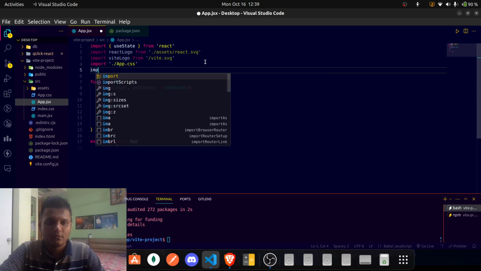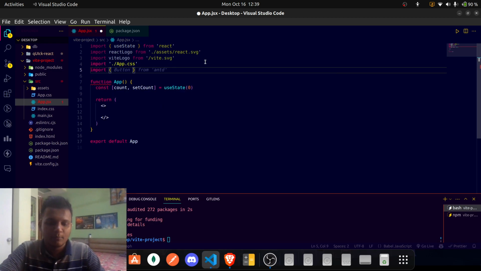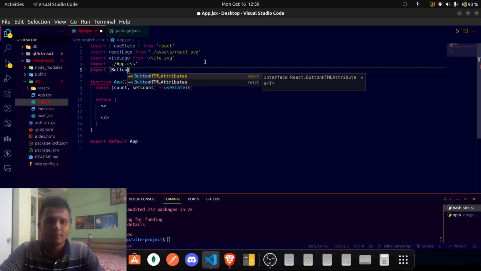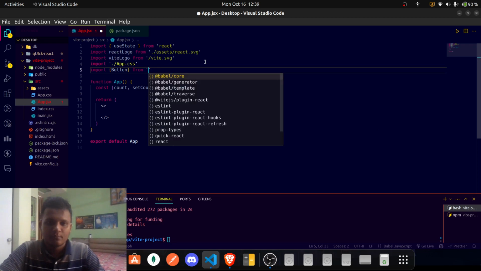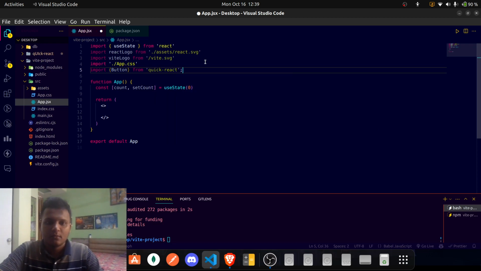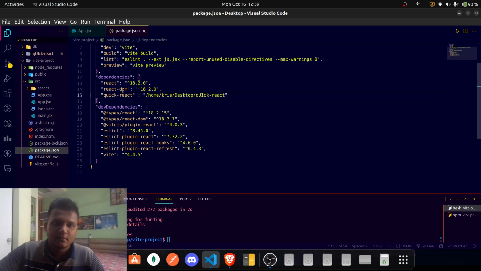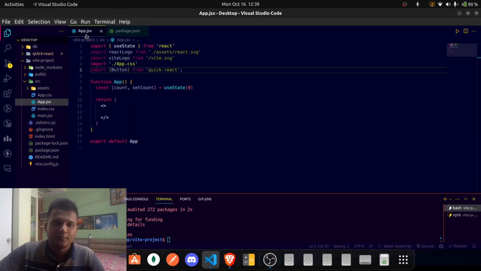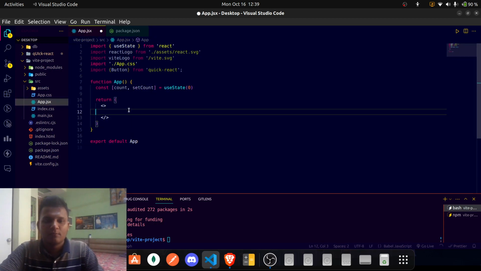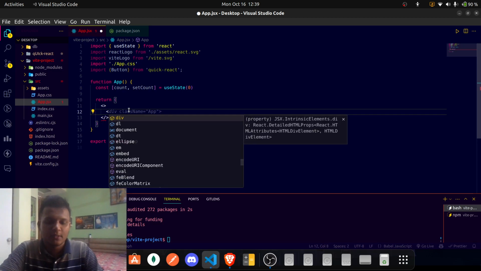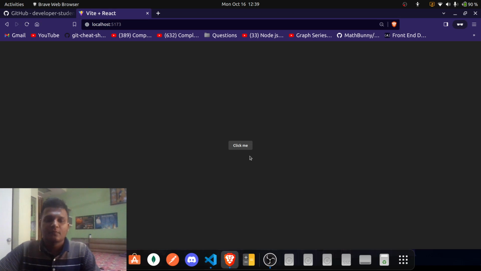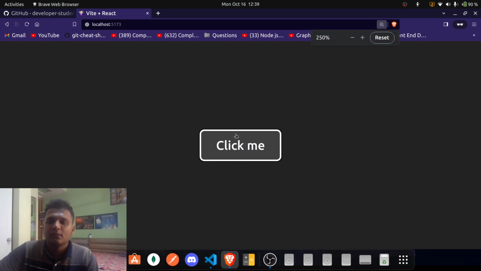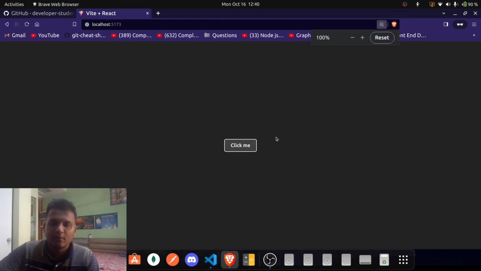So to use this you need to import. For example, I am importing Button from qUIck-react. So the name should be just like this only. Okay, now if I want to use the button, just simply write this. Yeah, you can see the button has arrived.